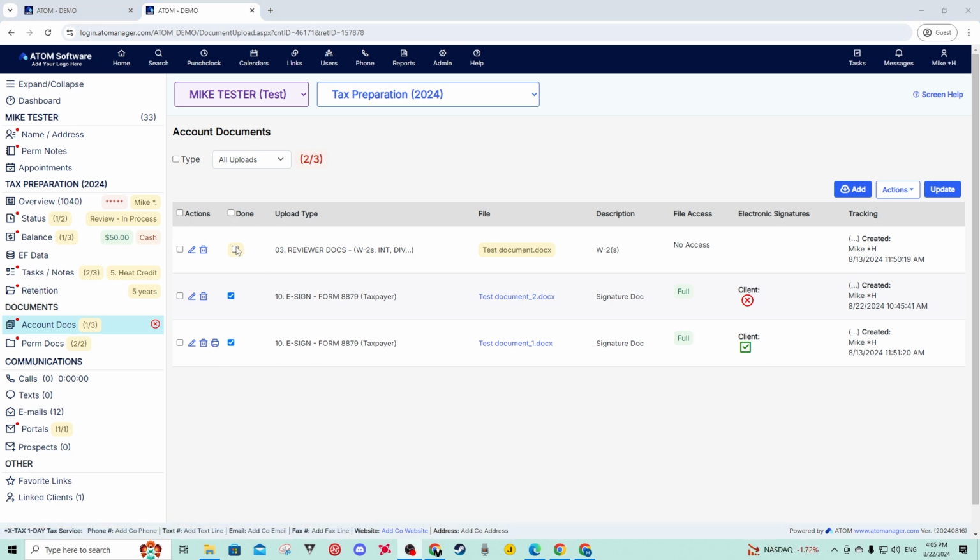The done column displays whether or not the document is marked as done or not done. Upload type displays the upload type of the uploaded document. File name displays the file name of the document. The description is that notes field that you can type in. File access displays the client access to the document. The electronic signatures column displays whether or not a document has been set up for e-sign, and if the client has not e-signed, you'll have this red X here, and if the client has e-signed, you have this green check mark. And then the tracking column just shows who created the file as well as what date and time.